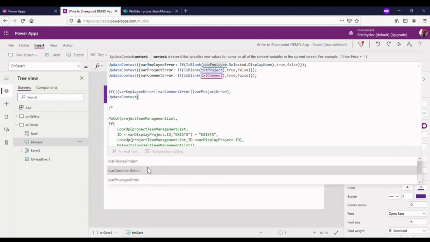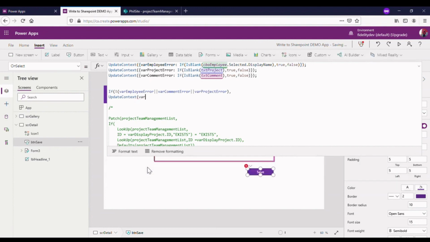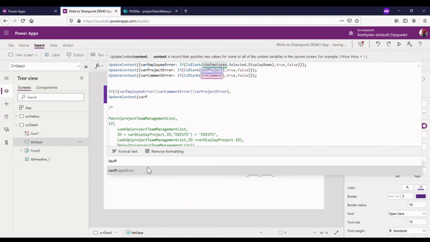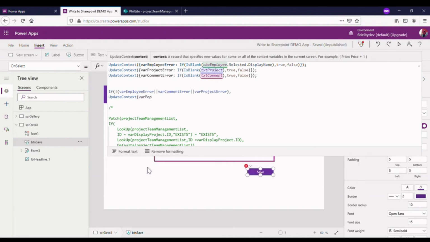I'm going to say update context, and I'm going to say var pop-up, because I'm going to want a pop-up screen to come up here. So I'm going to put var pop-up, and I'm going to set that to true. And my keyboard is not catching everything I'm typing in here. I'm after missing a little curly brace here.